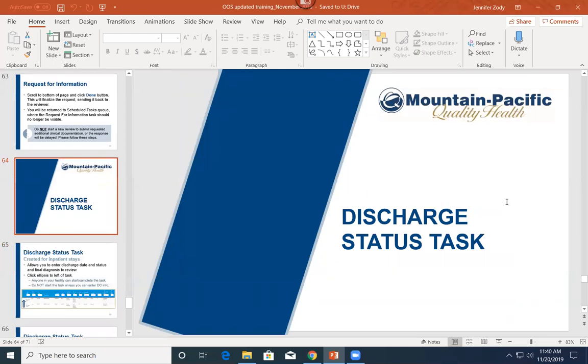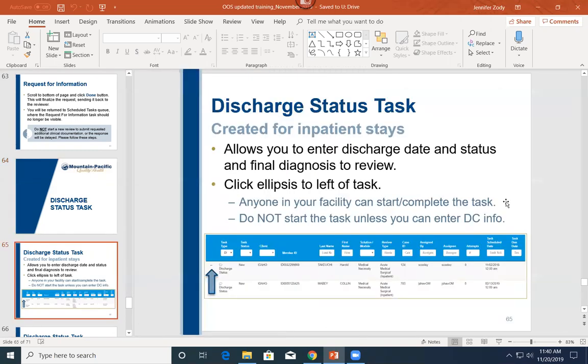So the discharge status task is the last unique feature for all our inpatient admissions. Whenever we get a case for an inpatient admission and we complete that initial review, the system is going to automatically create a discharge status task like shown here, and it's going to assign it back to whoever that original user was. This will be in that scheduled queue, and it's there so that when the member does discharge, you're able to go in and enter that final information.